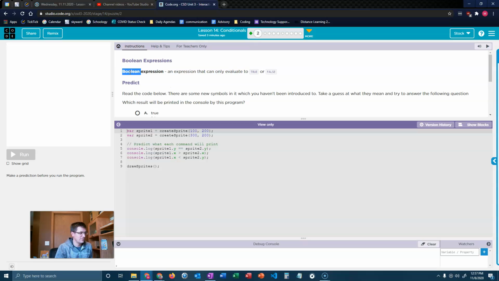Now, a Boolean is a data type. We so far have only used two data types in JavaScript. The first one that we started using was numbers, so you can store a number inside of a variable. We've also used strings, and you put quotes around some text, and now that's a string, and you can store that in a variable. Well, a Boolean is not a number, it's not a string, it's its own data type, and a Boolean can either be true or false.